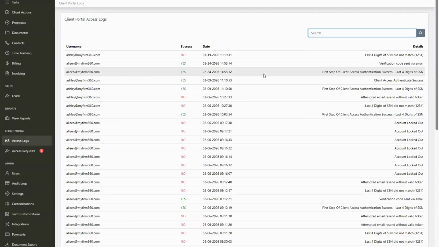First, the successful authentication. For example, the client has entered the correct email and last four digits of the social associated with their contact information. Next, you'll see that they entered the correct verification code. They must have two yeses in a row to show that they've gained access to the client portal.